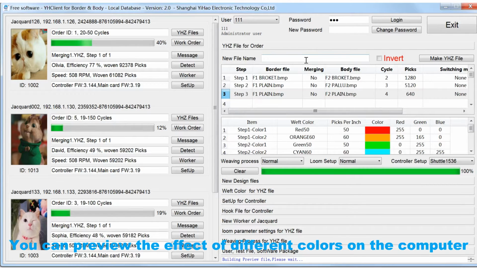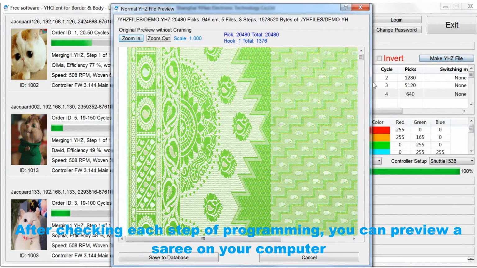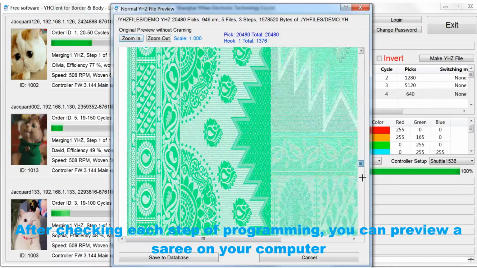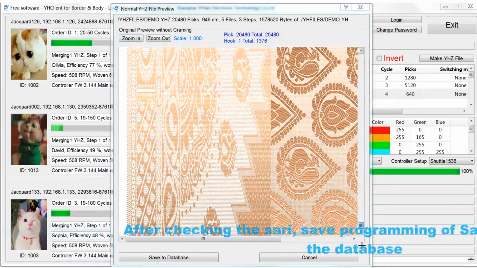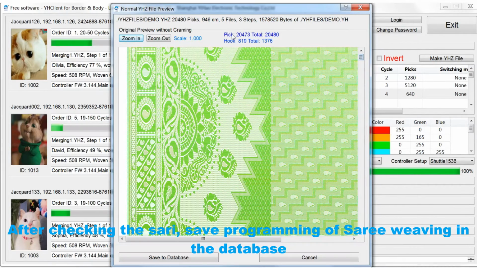You can preview the effect of different colors on the computer. After checking each step of programming, you can preview a saree on your computer. After checking the saree, save the programming of saree weaving in the database.